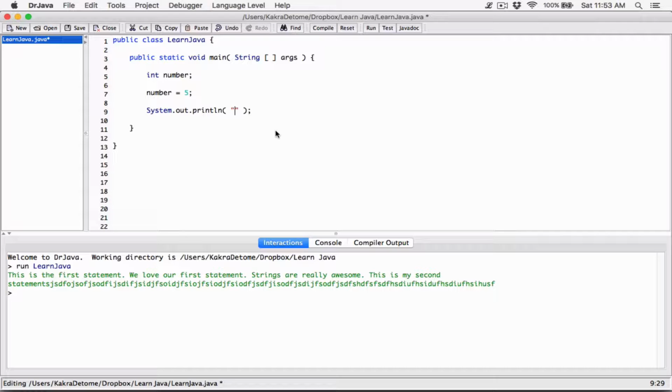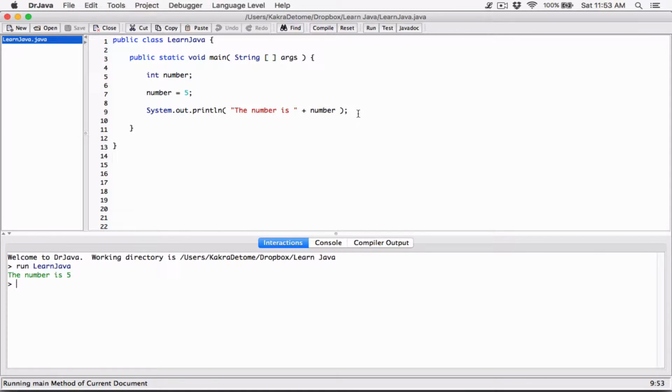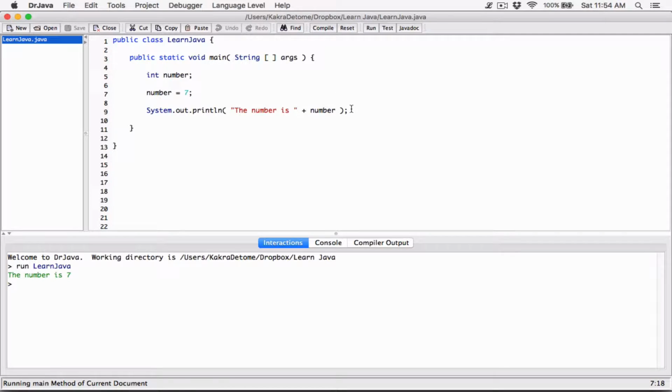I'm saying the number is space, and I'm going to concatenate it with number, right? Compile this and then run. The number is 5. I can change this to, let's say, 7. Compile this and run it. The number is 7.